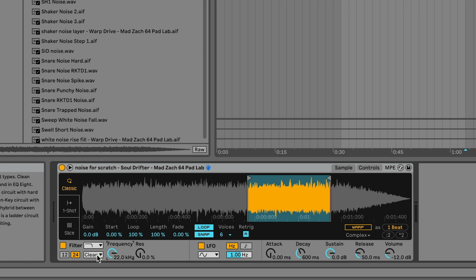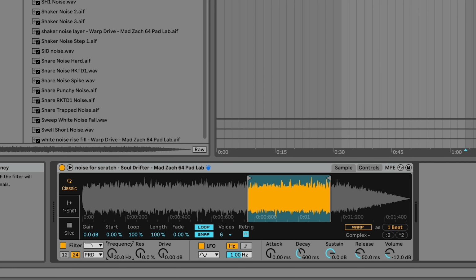So the first thing that we're going to do with this Simpler device is switch the filter circuit from clean to PRD. This just allows us to have more resonance on the filter. So now we're going to turn the cutoff frequency all the way down and the resonance all the way up. Cranking the resonance like this creates a peak around the point of the cutoff frequency, which gives us a tonal character for the noise sample, and that's how we get the theremin sound.